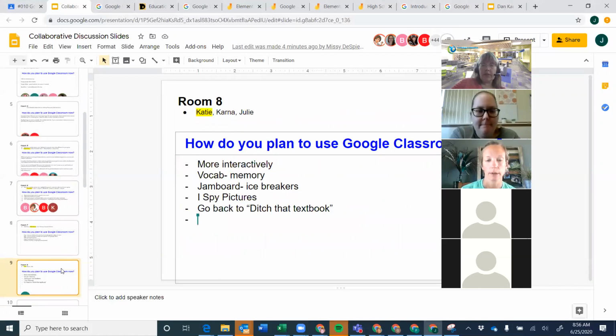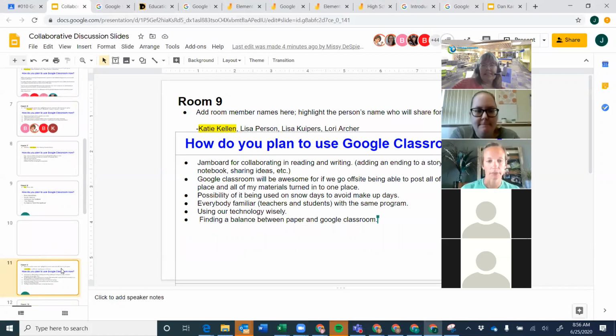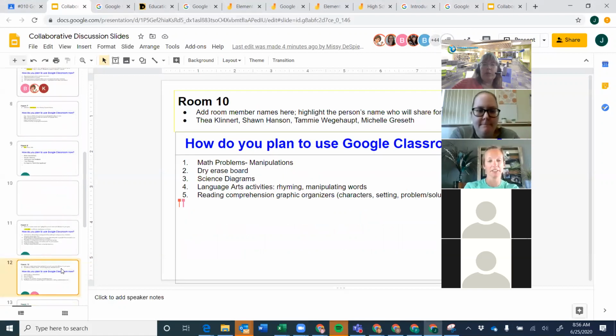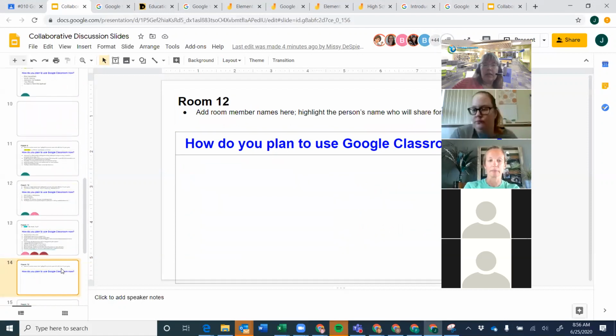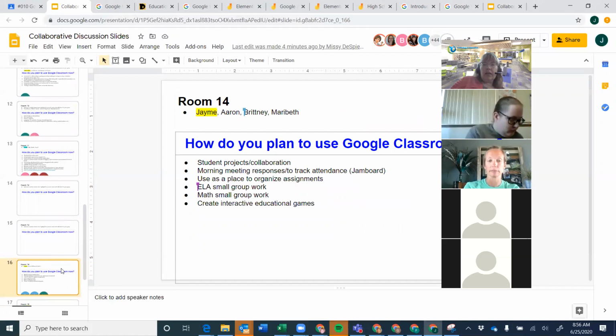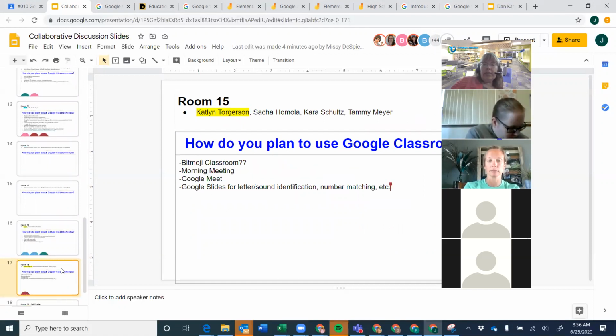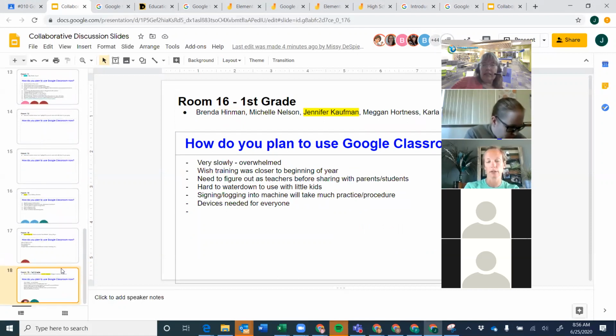Let's see if there's any. Lots of using Jamboards, which is exciting. Some manipulations. So is there any other room that wants to share out anything that jumped out at them?